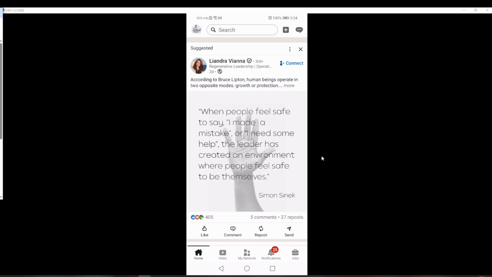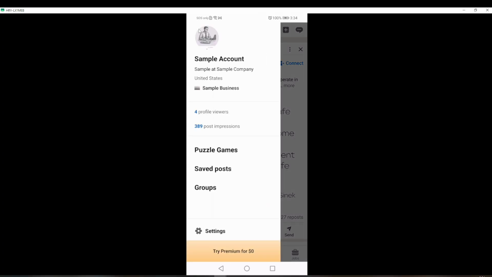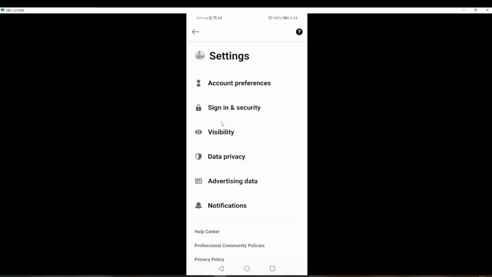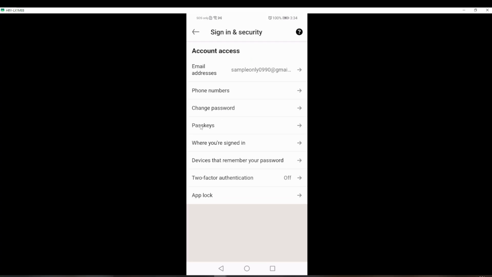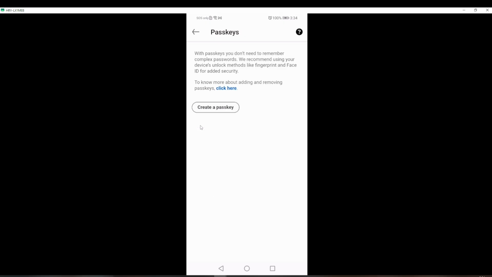Start by opening the LinkedIn app on your phone. Tap your profile icon in the top left corner, then scroll down and tap Settings. From there, go to Sign In and Security and select Passkeys. On this screen, you'll see a quick overview of how passkeys work. There's also an option to learn more about adding or removing passkeys if you want extra details before you proceed.